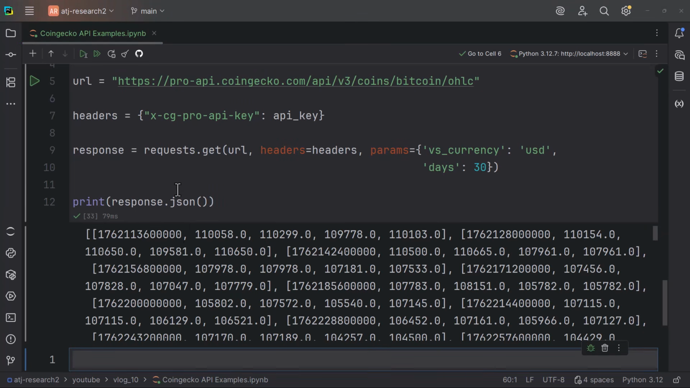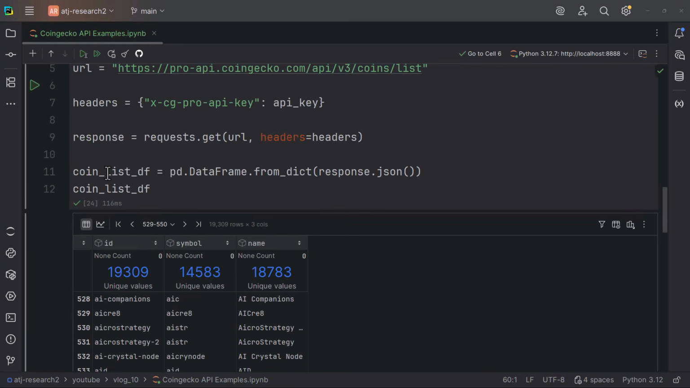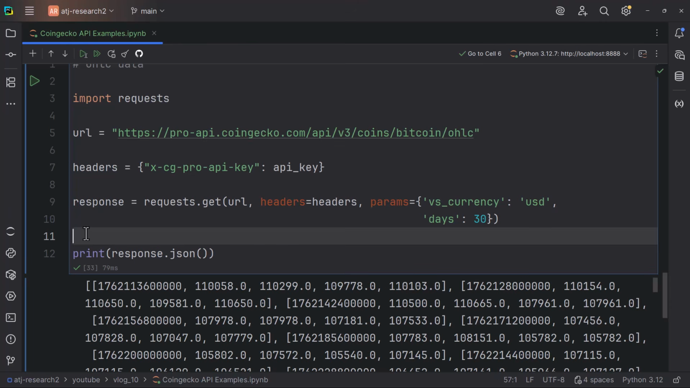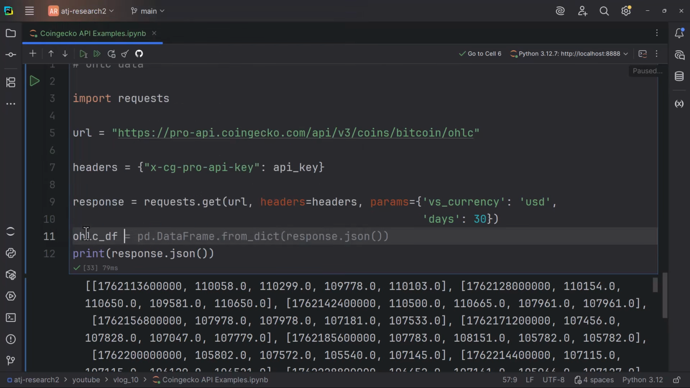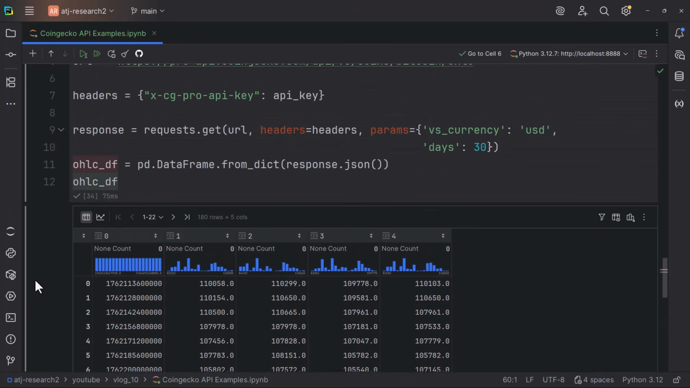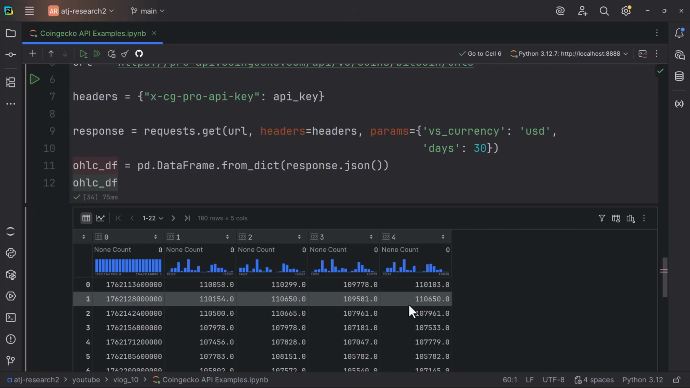So let's now try to convert this output again into a pandas data frame. And the process is the same. So if you remember, we converted the coin list into a data frame using this code here, and we can apply the same function to our OHLC df. So we can say OHLC df is equal to pandas.DataFrame.from_dict, and here we convert this JSON response into a data frame. So now if we run this, we see that we have the open, high, low, close prices in this tabular format here.